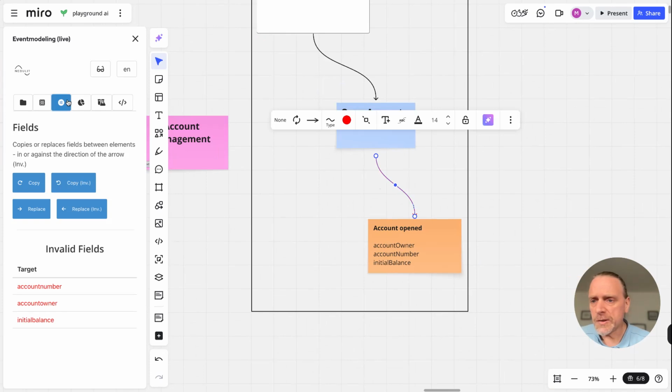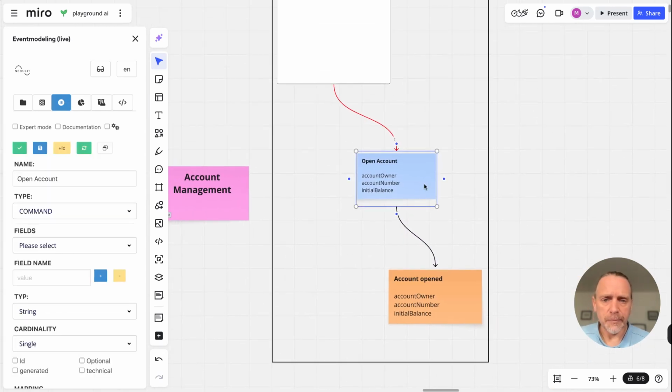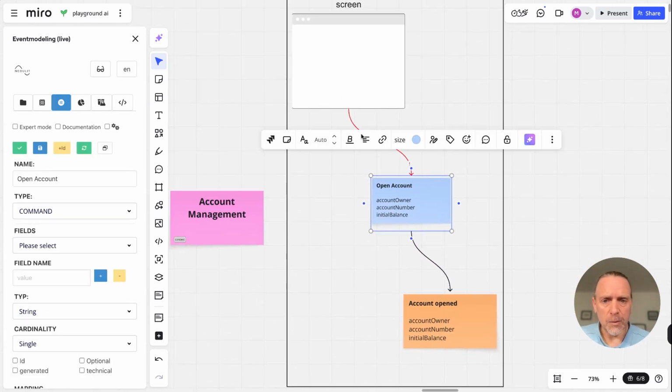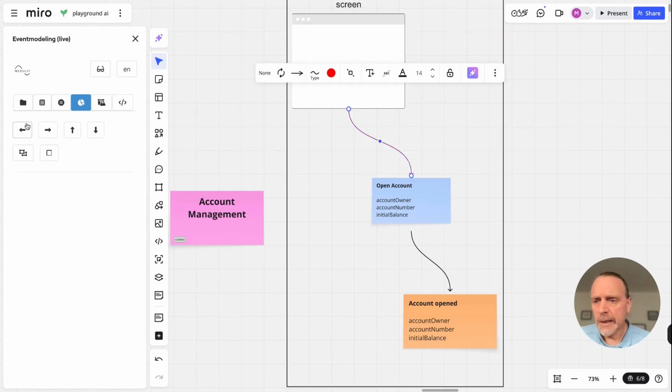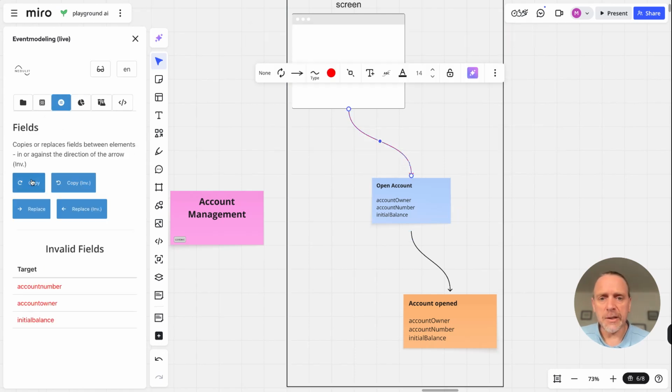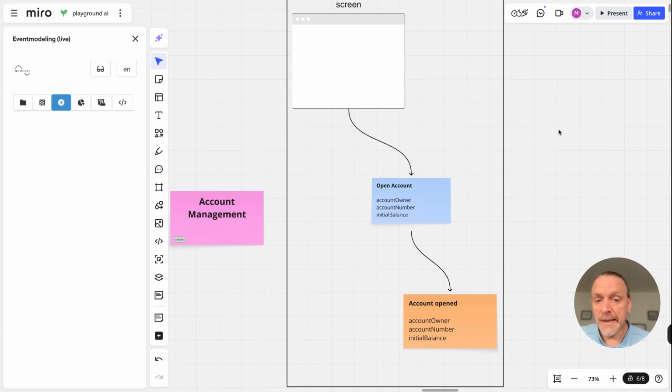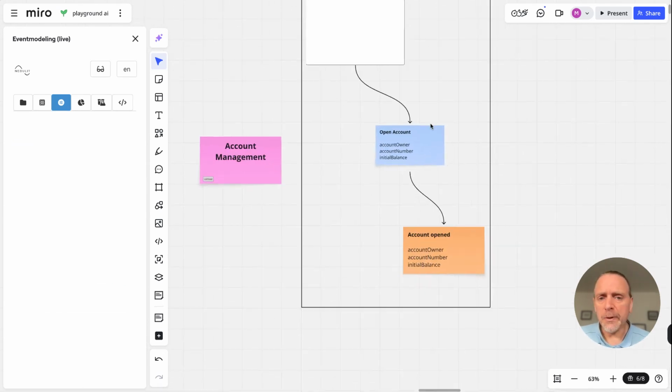Now let's just copy over the fields here to the command, which just moves the red arrow one level to the top. And let's say we provide this information directly from the screen. Amazing. Now, what we can do is we can provide information to our slice by using given when thens. We can describe the behavior.